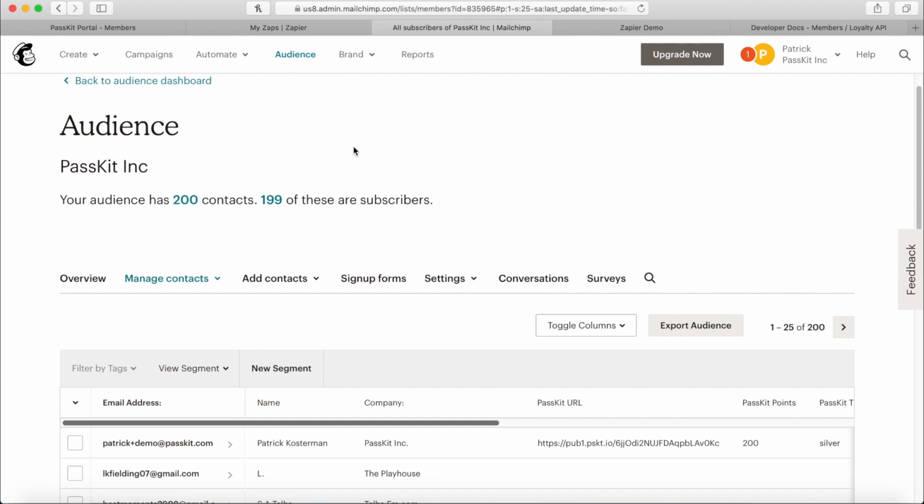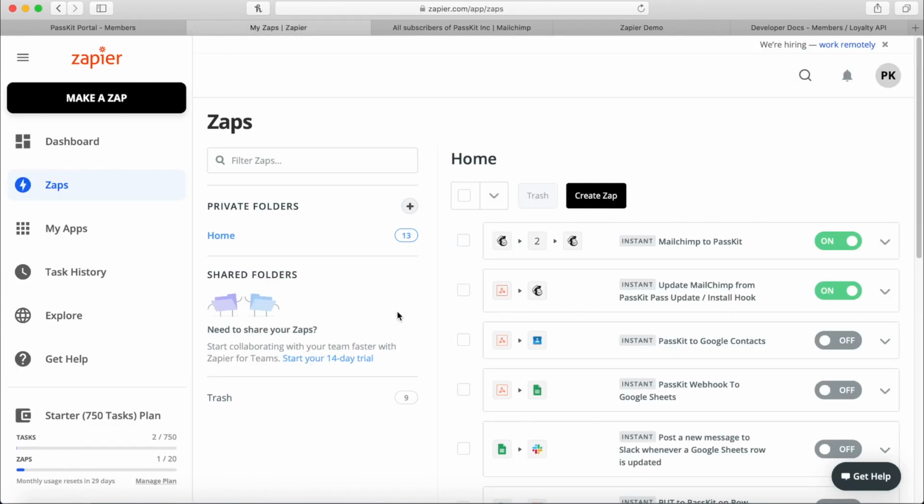A couple of things that we need. We need a Zapier account. Now, because this integration is using Zapier webhooks, which is a premium feature, you will need to have a paid Zapier account. So I'm all set up here.